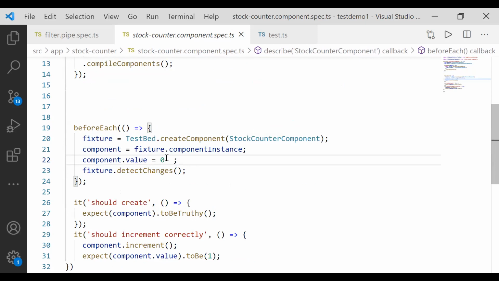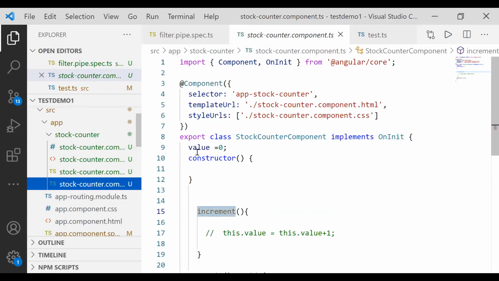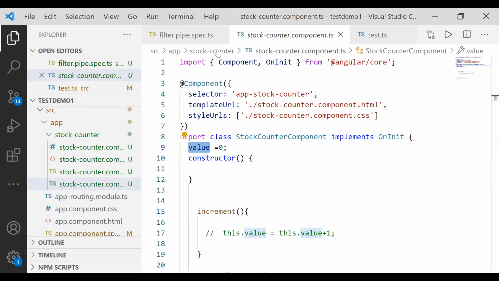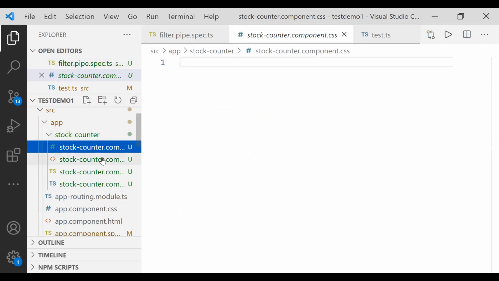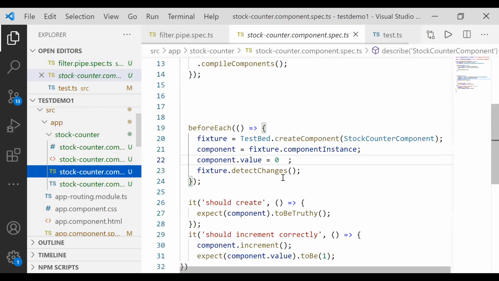Whatever we wish to set, we can detect that right here, right? So TestBed.createComponent, StockCounterComponent, you have already done that in the pipe. Then component fixture equal to component instance, then component.value, whatever. Keep in mind the value is right here. We are setting that value. You can set all the values you wish to set.